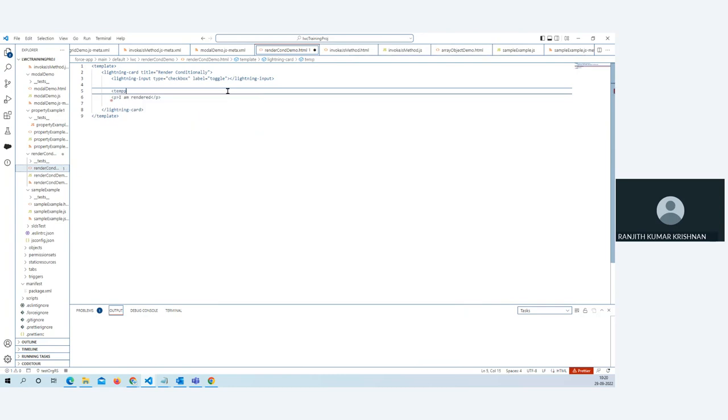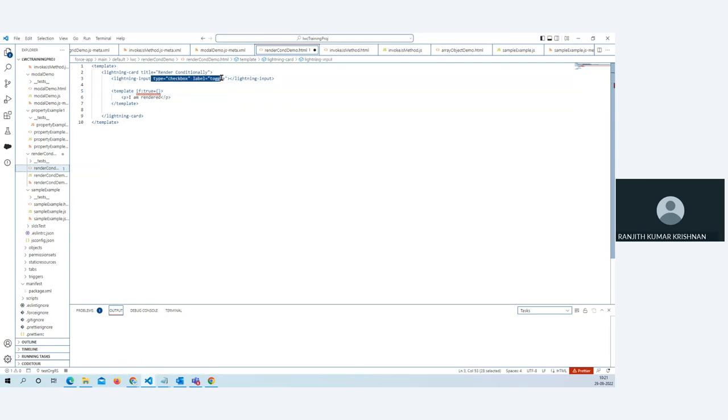So I'm going to wrap the content inside the template tag, and the template is going to have the attribute if:true, and it is going to refer to a JS property. That JS property is going to be a boolean property, like true or false. So we are going to set that boolean variable value to true or false from this control. If you click on the checkbox, you call a JS method and enable this property. So initially, this property must be declared with false. Am I right?